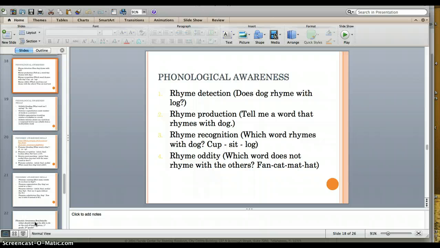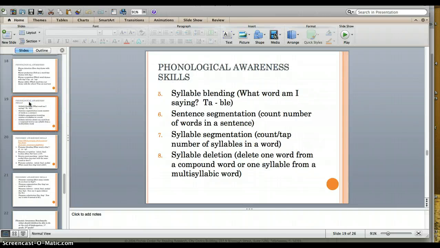And when we're talking about phonological awareness, here's just a few examples of some activities you can do with students. I identify the ones that I play with Elizabeth. This is rhyme recognition: which word rhymes with dog, cup, sit, or log? We want to talk about that. Or which word is not like the others: fan, cat, mat, hat. The kids should identify fan. So helping kids understand the difference of sounds that come at the beginning and at the end of words. Those are all games, and that's all phonemic awareness until we write the words down, and then that becomes phonics.